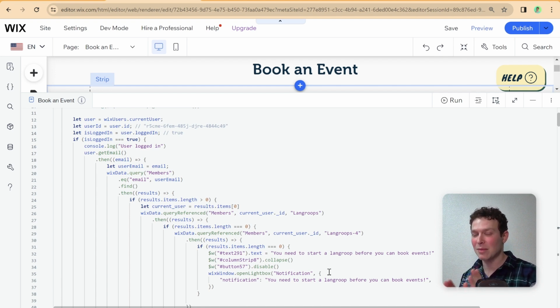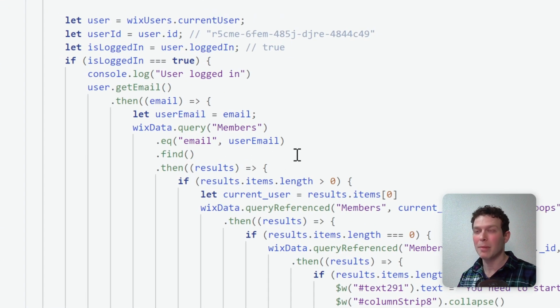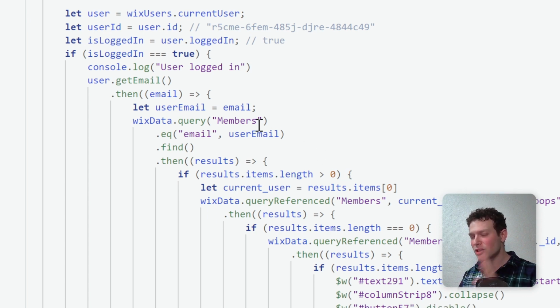So let me just give some examples of where I see that problem in this code base. Here, for example, you can see that I'm running, first of all, a bunch of queries on the front end, and I'm querying the members collection to see if I have a certain user there. And again, depending on the permissions of that members collection, and just to clarify, this members collection is not the Wix members collection. This is a collection that I set up that just has the name members.